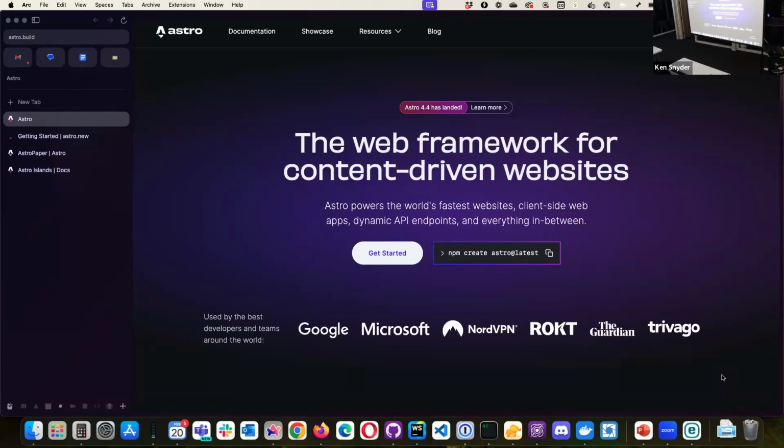Okay, cool. So basically, they talk about this as being for content-driven websites. So what does that mean? If you go to a dynamic web application, it needs to have a database. It needs to be refreshing and constantly changing. This is more for something like a blog or a portfolio page that's changing maybe less than every hour, right?